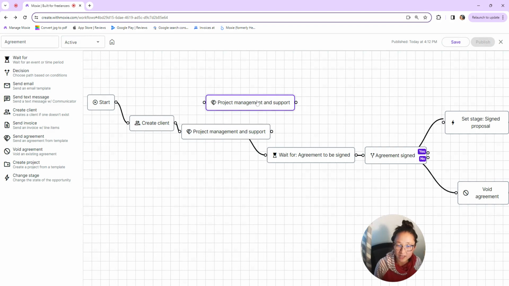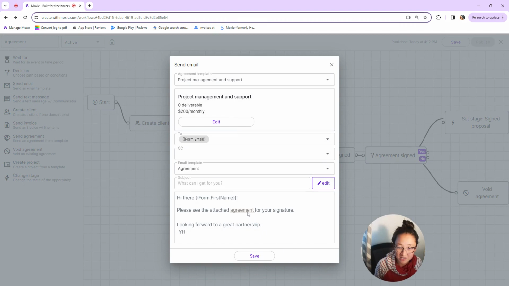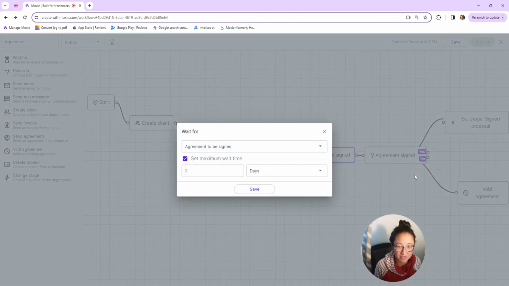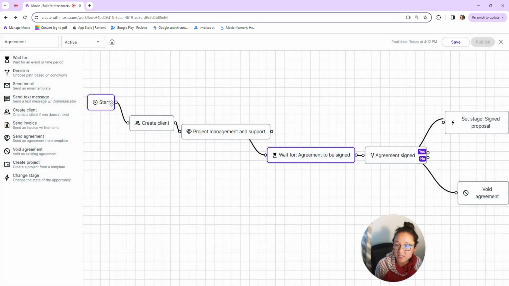So that's going to create a client and send them this agreement. Then I'm going to wait for that agreement to be signed. So that is in this wait for.